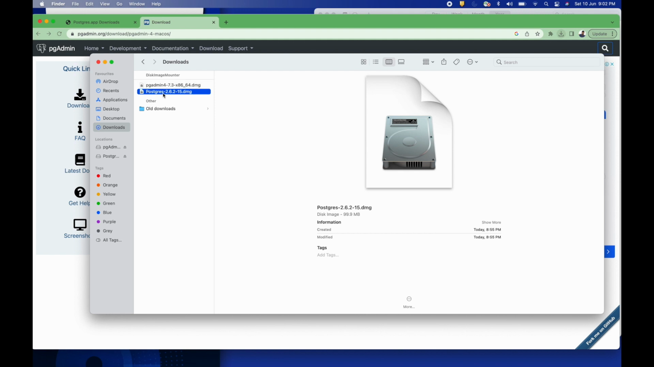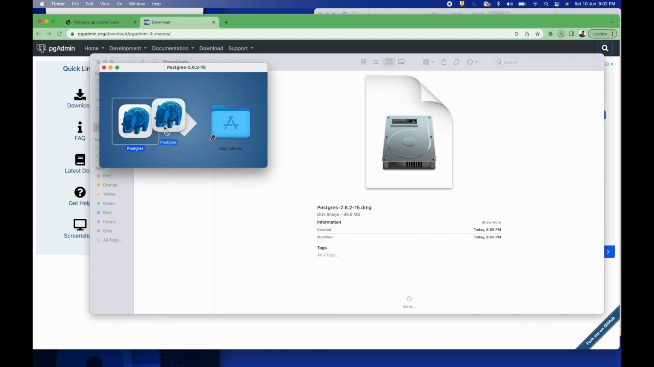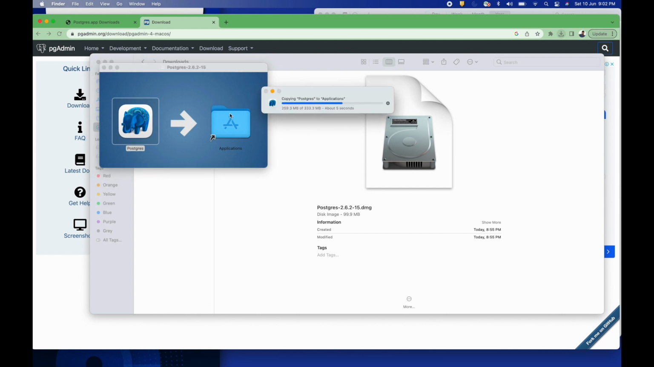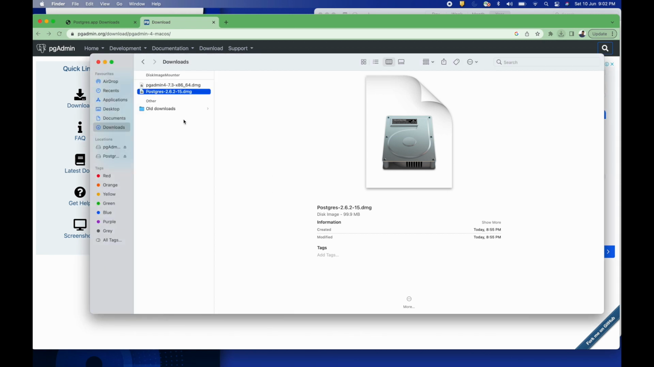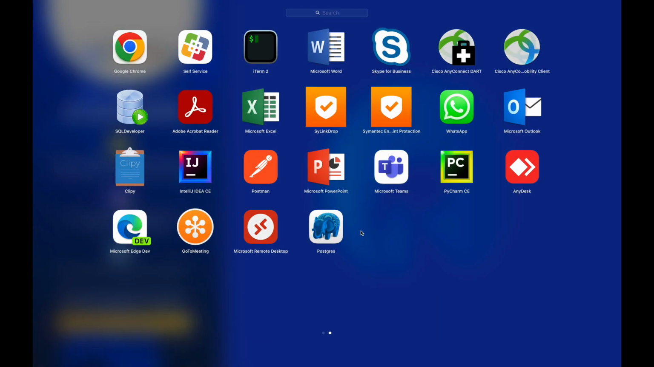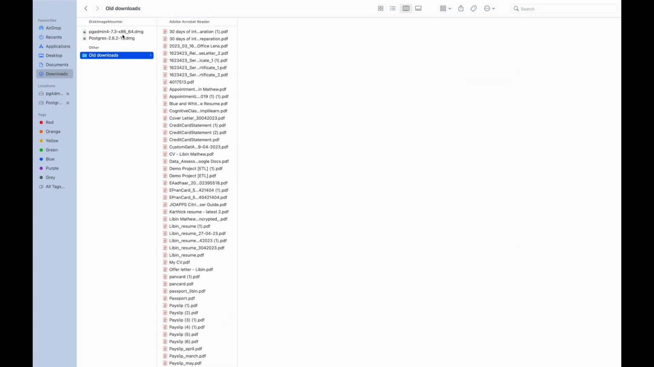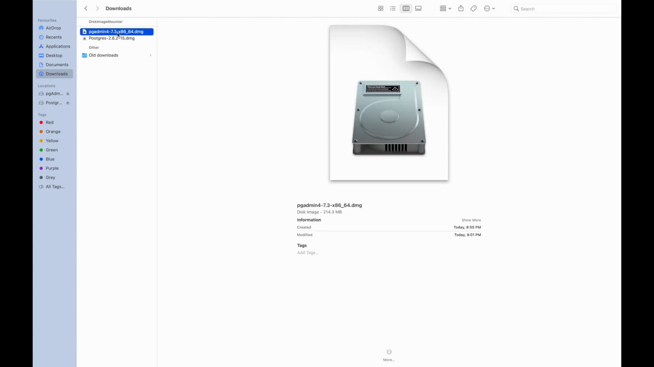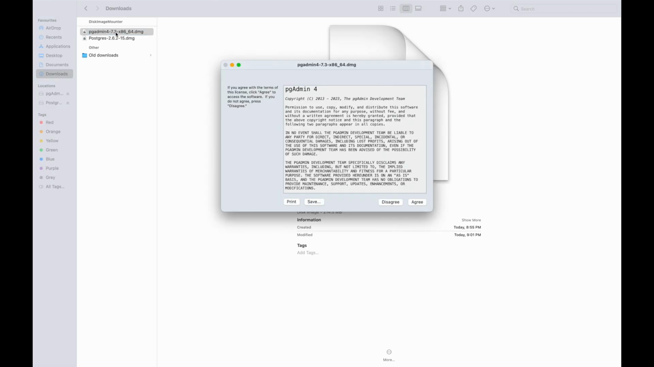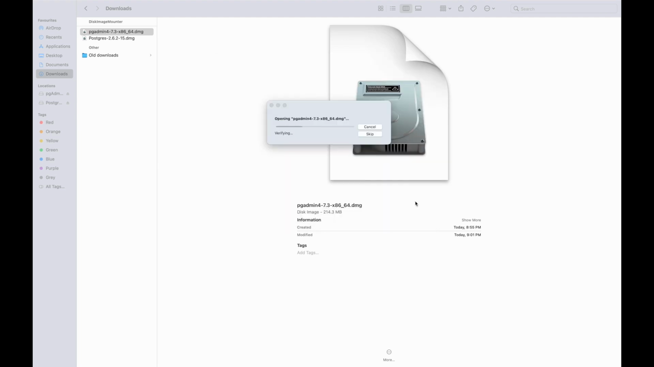So just click on Postgres app initially and just drag this to the application folder, so that will copy this application to this folder. So that's done, and now this Postgres will be available on our application. It's there. In the same way we have to do for the other one as well. So here is pgAdmin. Just double click on it, just agree.